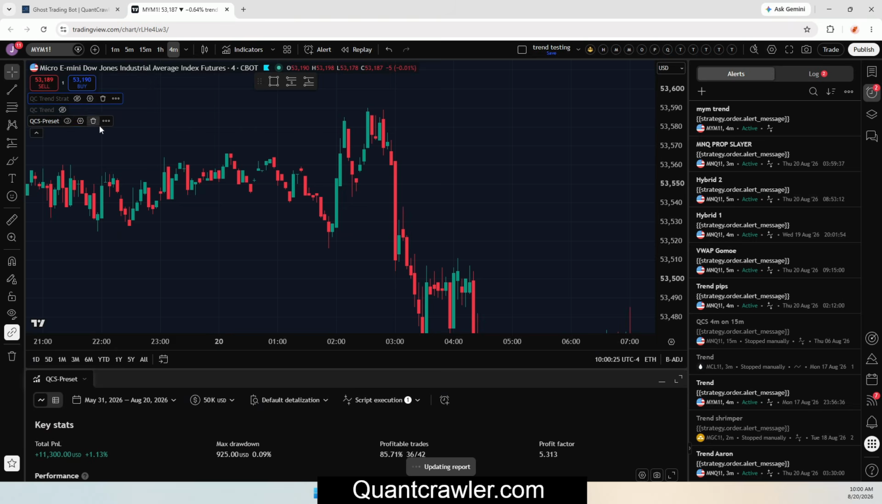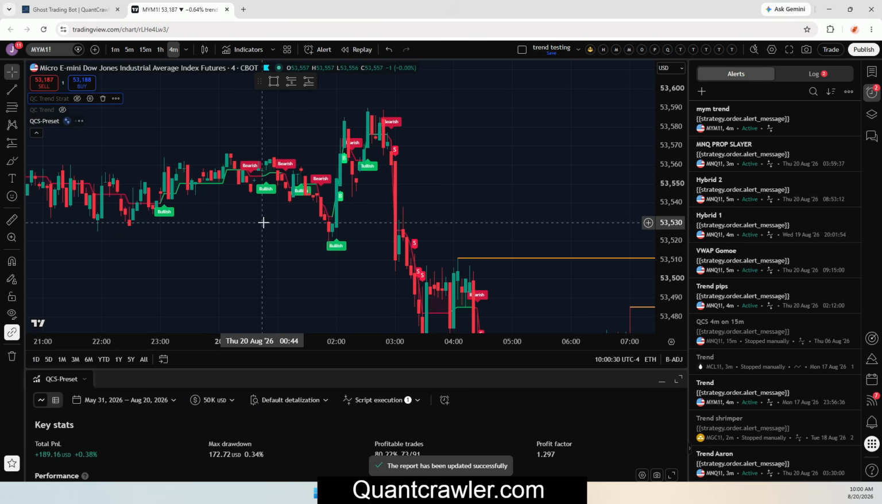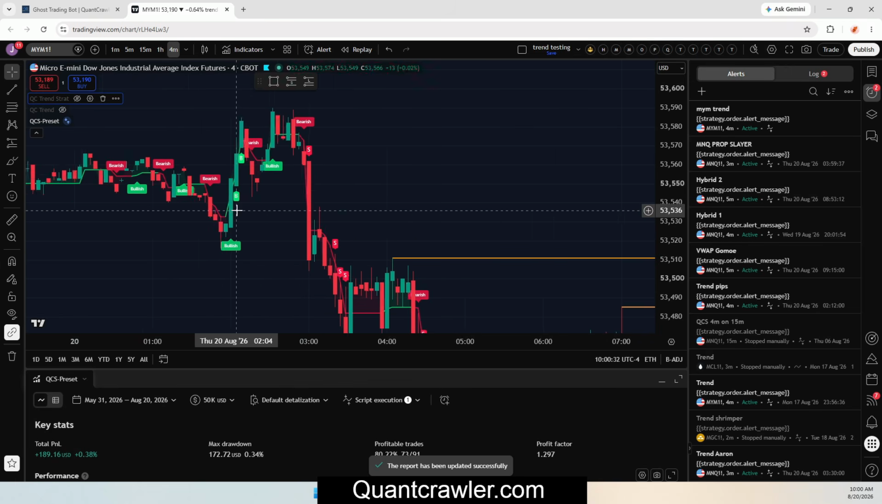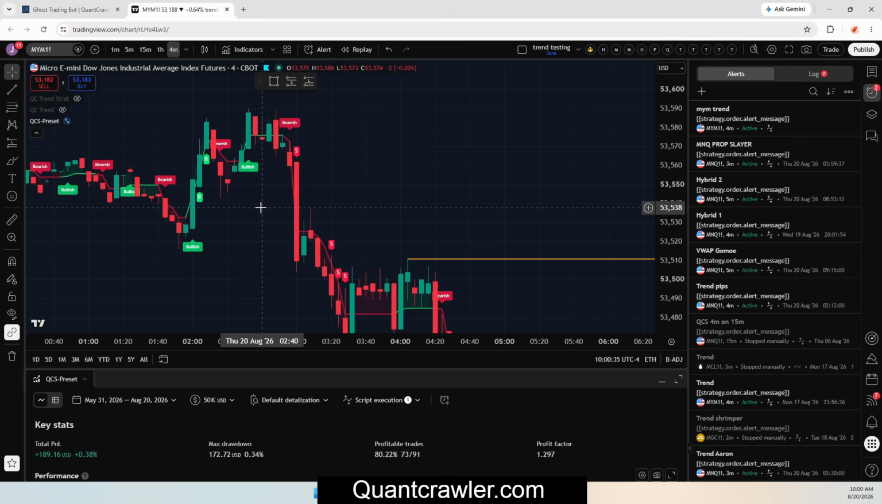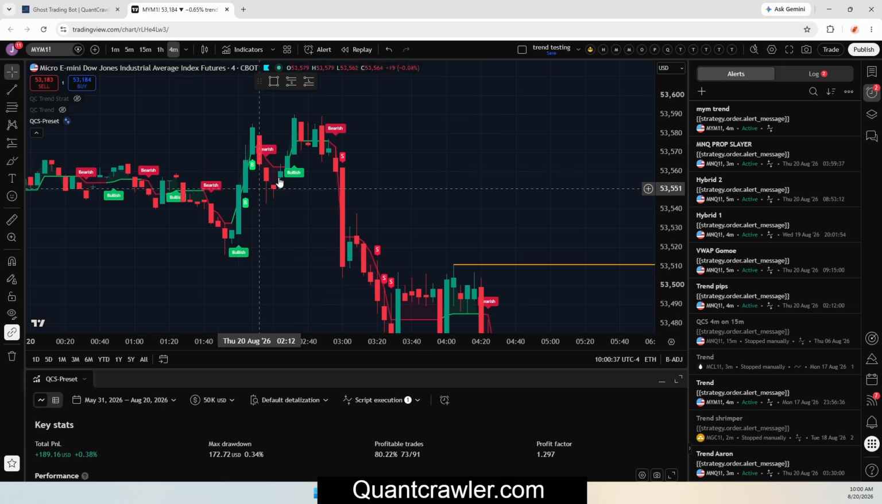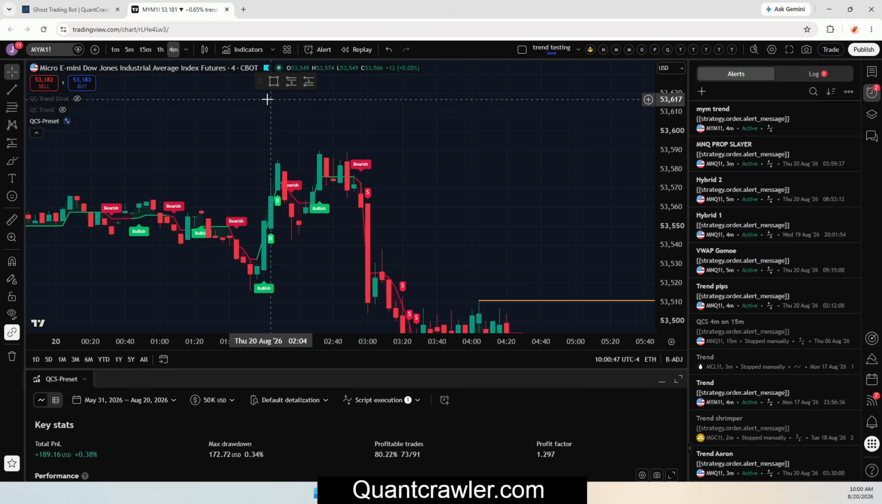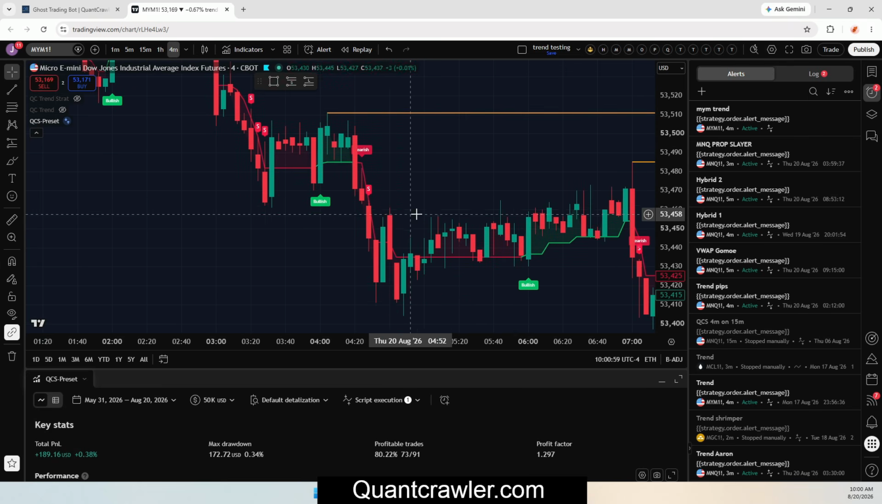Let me go to QC presets. So on presets, some people get confused. They see this B and this S, and they think that's a buy and sell. That is not a buy and sell. That is like a break of structure or a break of support. So you have the same bearish and bullish smart trail flips as trend. It's not going to enter on that. You have support and resistance breaks. It's not going to enter on that.